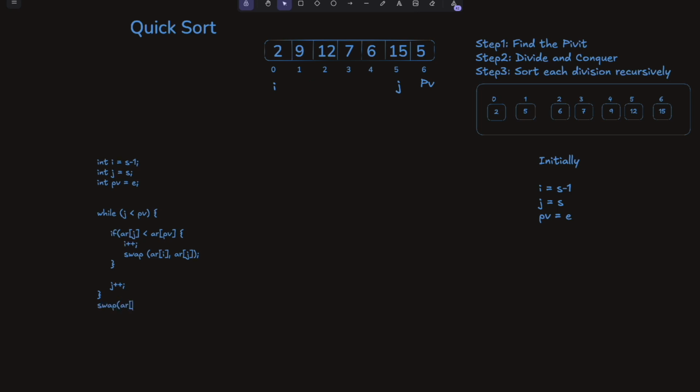Swap array of i plus 1, that means index 1, with array of pivot. If we swap them, 9 will come here and 5 will come here. After that, what is the actual value of pivot? Whatever we have as i plus 1 is the actual value of pivot, that means index value 1.